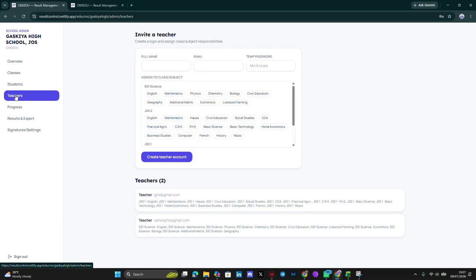So this is the teacher section. This is the teacher as the admin. Maybe there's a teacher that teaches English, so you can assign a course to the teacher. You can create for him a specific account, collect his email, and then give him a temporary password. You can use a number like 1, 2, 3, 4, 5, 6, 7, 8 so that the teacher can remember.